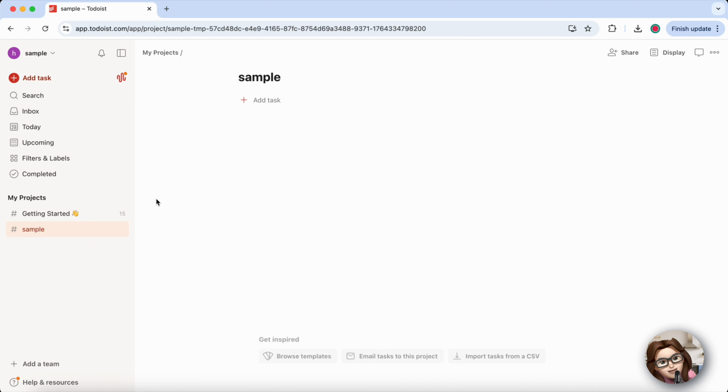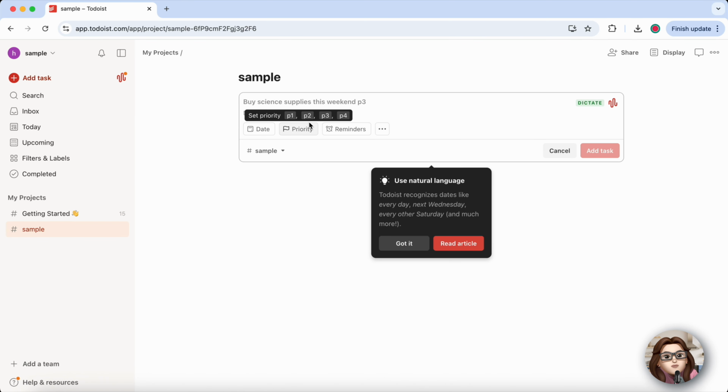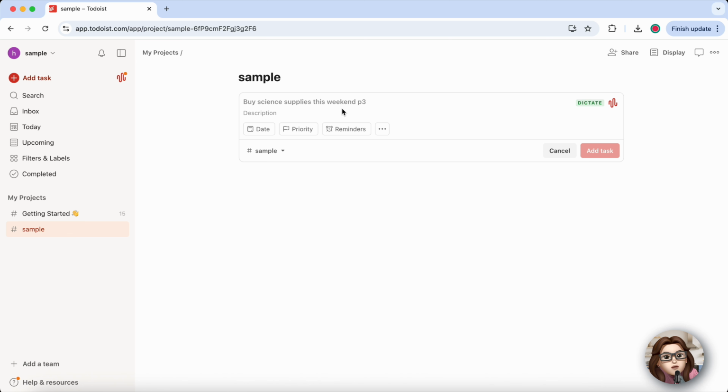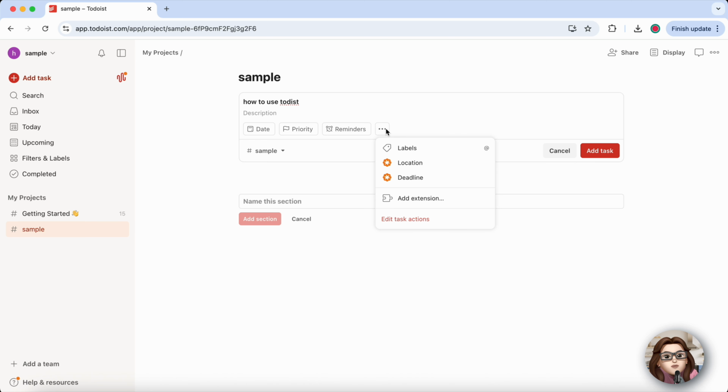Inside your project, select Add Task and type the name of what you need to get done. While typing, assign a due date so your deadlines stay visible. If a task is large, break it into smaller subtasks for easier progress. Just choose the main task, select Add Subtask, and add names or due dates as needed.